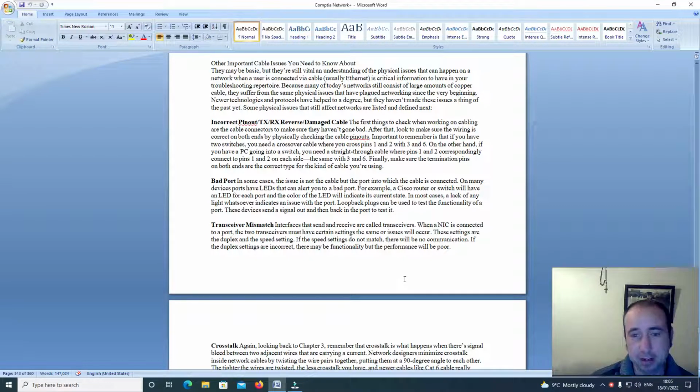Because many of today's networks still consist of large amounts of copper cable, they suffer from the same physical issues that have plagued networking since the very beginning. Newer technologies and protocols have helped to a degree, but they haven't made these issues a thing of the past yet. Some physical issues that still affect networks are listed and defined next.